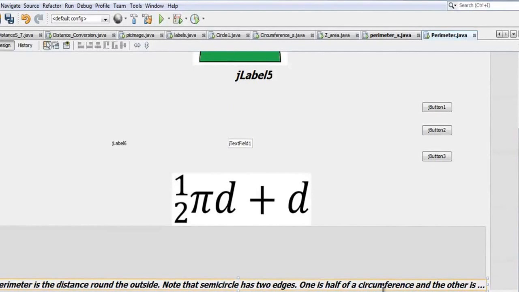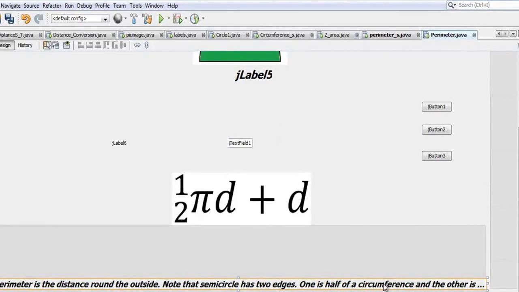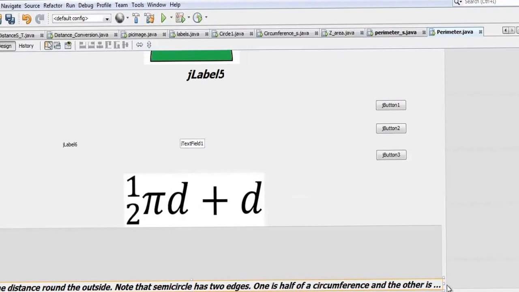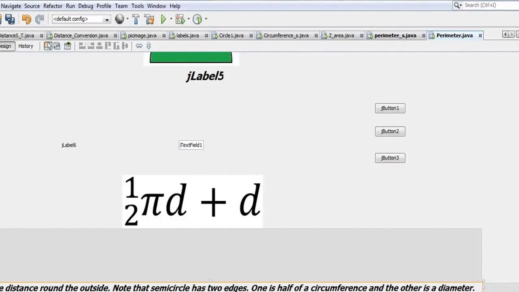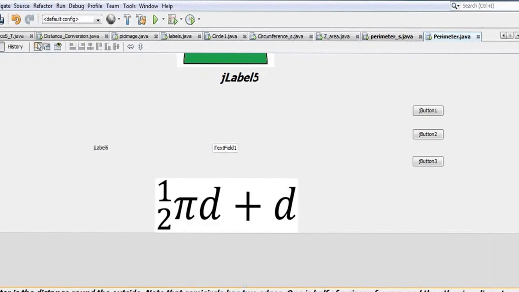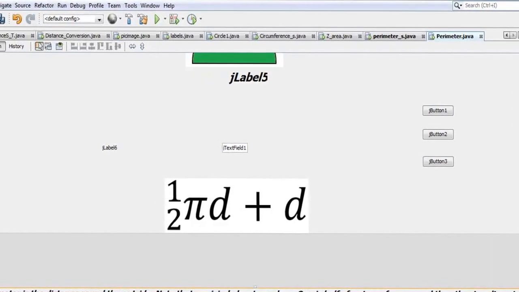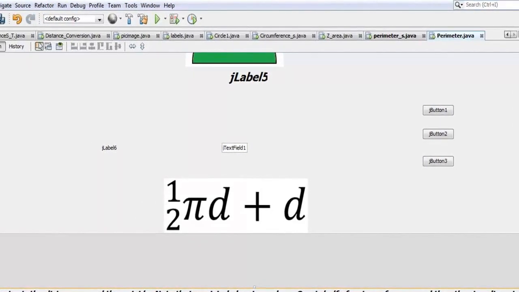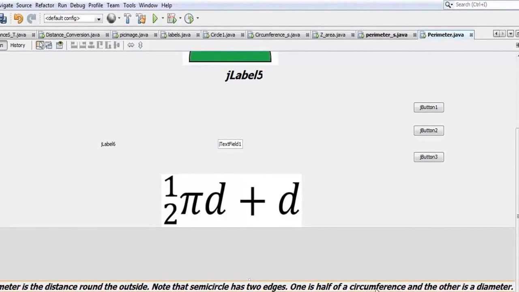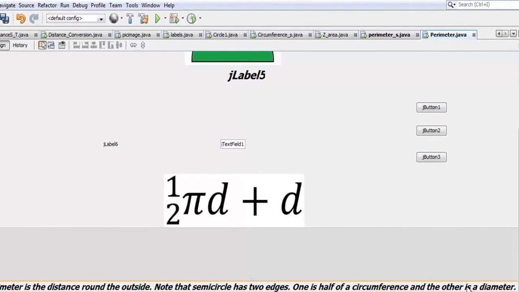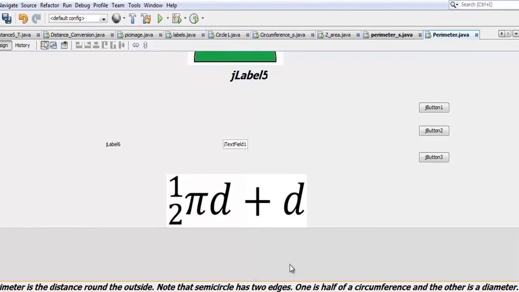But the semicircle in this case has 2 edges, and one is half of the circumference, and the other is the diameter, and that's what I've written there. So you have a look. Note that the semicircle has 2 edges. One is half of its circumference and the other is the diameter.